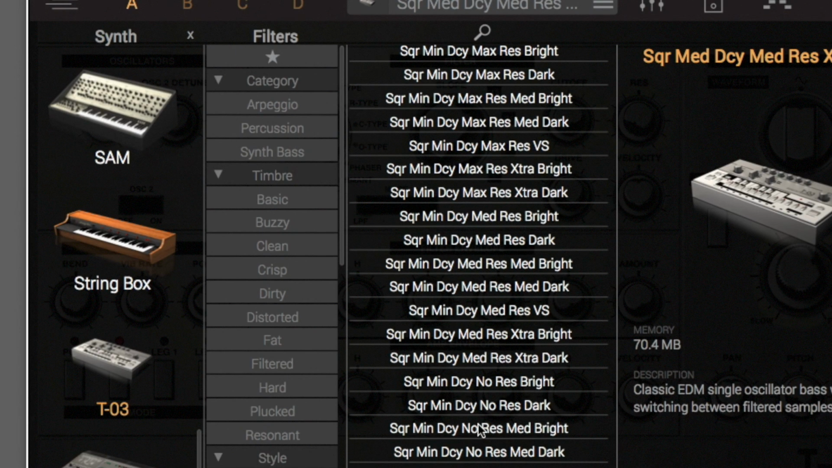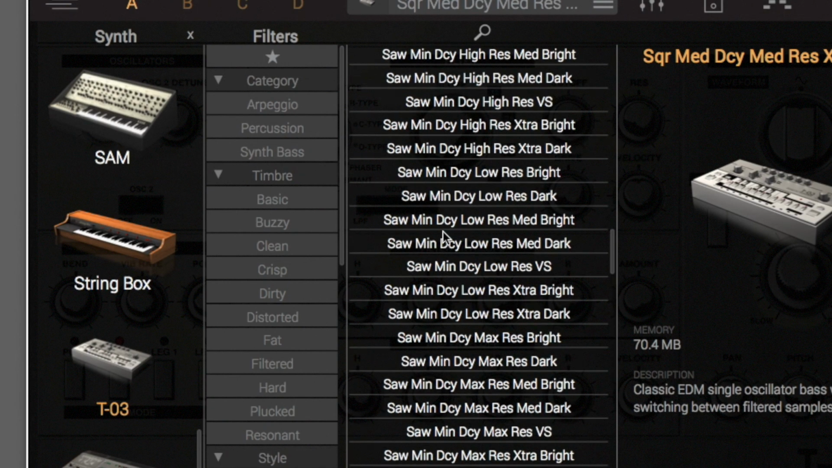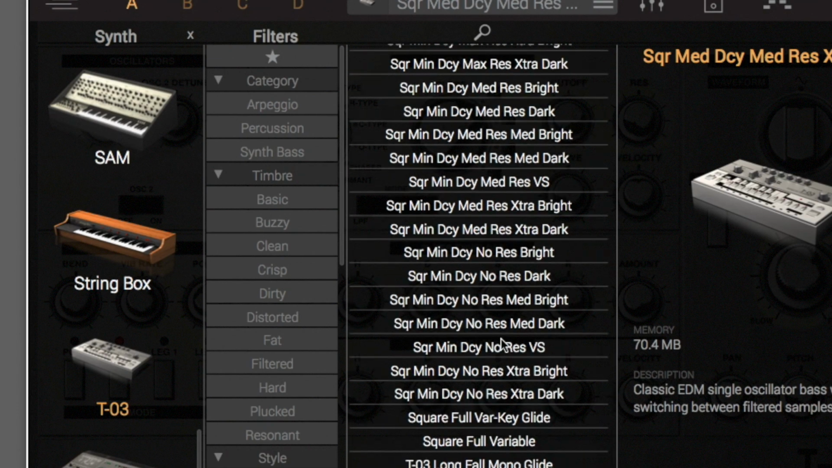Something to note about this library, it is the largest one. It is 9 gig in total. However, a lot of them are just labeled as the square and then saw options, with various settings coming out of the box straight away, and then you're able to manipulate them from there.